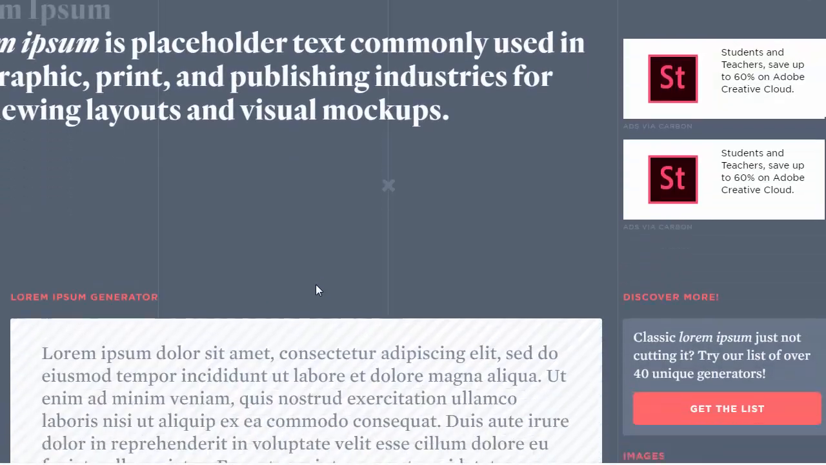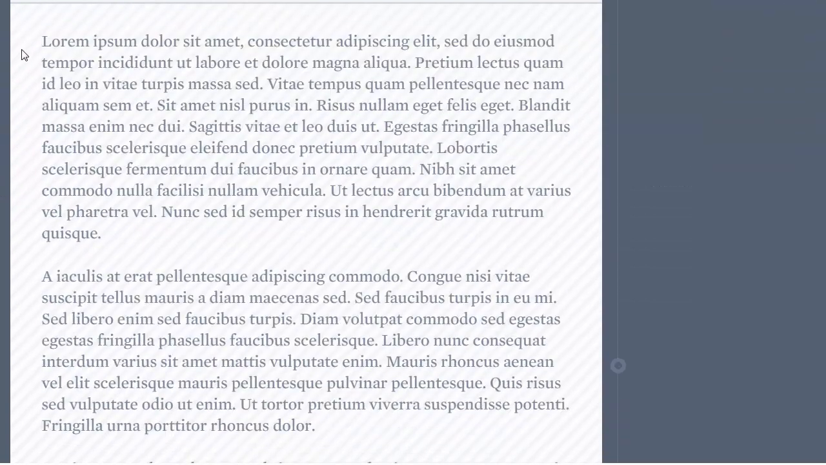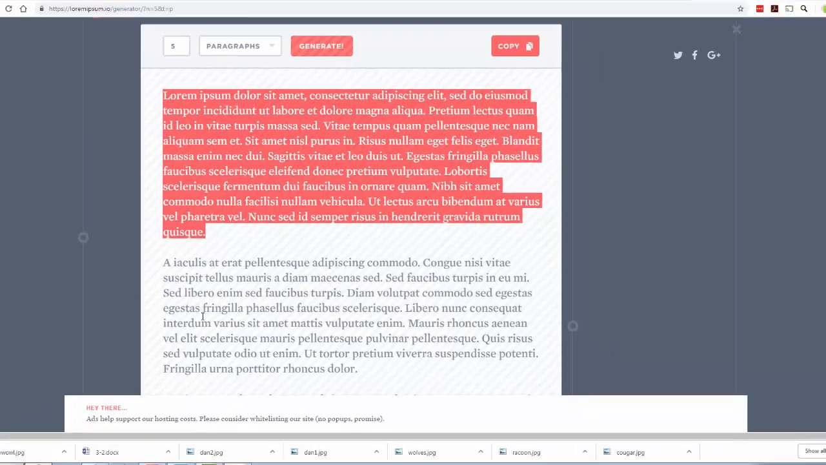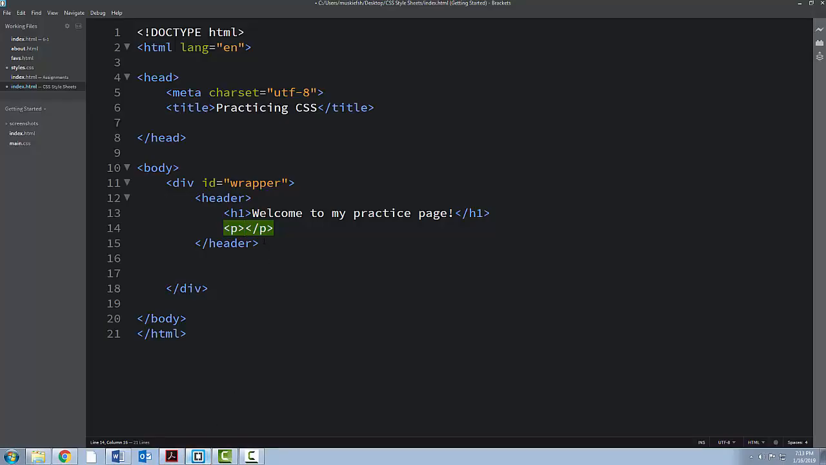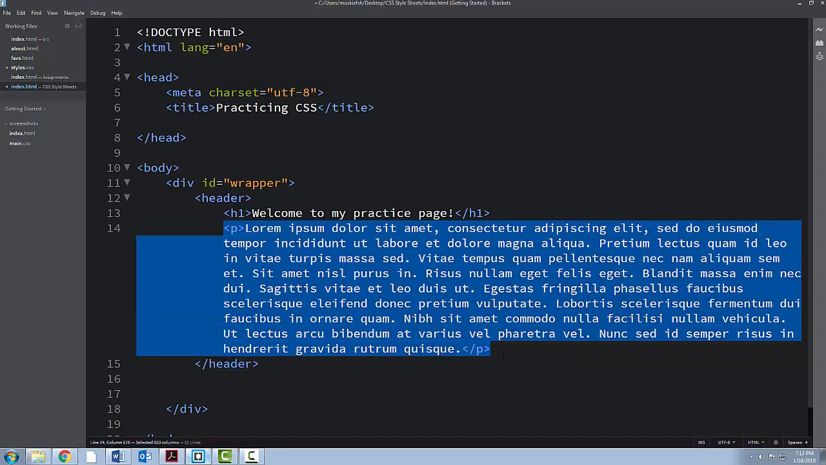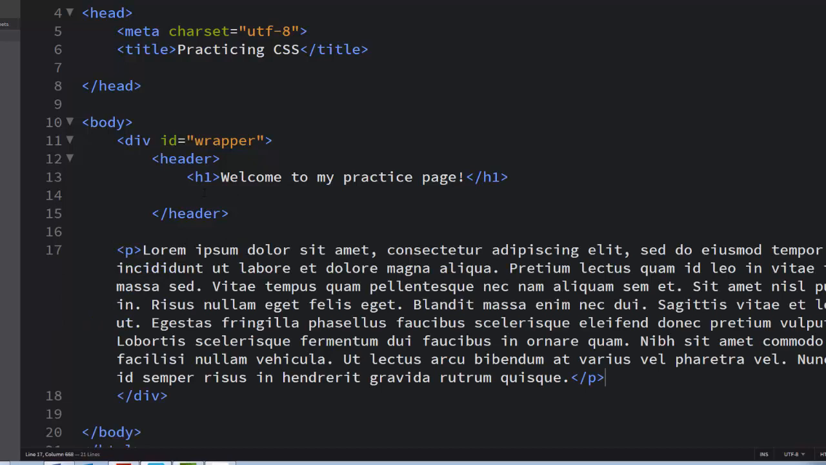And what I'm going to do is grab this paragraph and paste it in here. Actually, that's going to be down here. So let me just put that there for now.